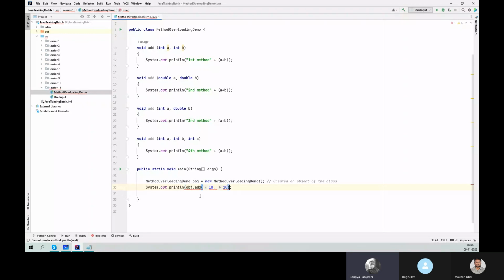Yes, we already defined it, right? We can print directly also, because we have already added it to the class. So that's fine. So object dot add 10, 20. The moment you write it, it is pointing to this one, you can see it highlighted, which means we have initialized the value, right. So let me run it.